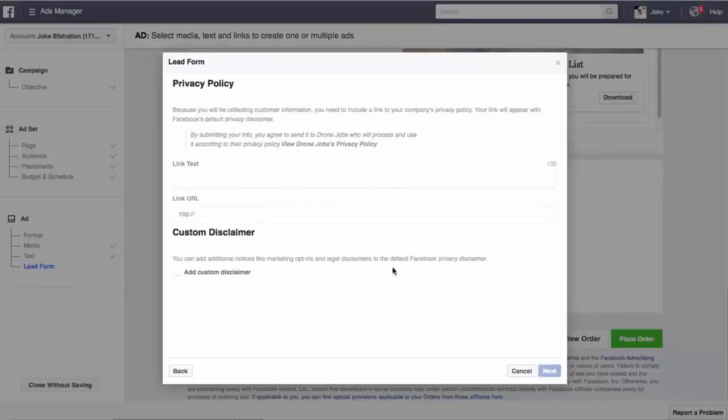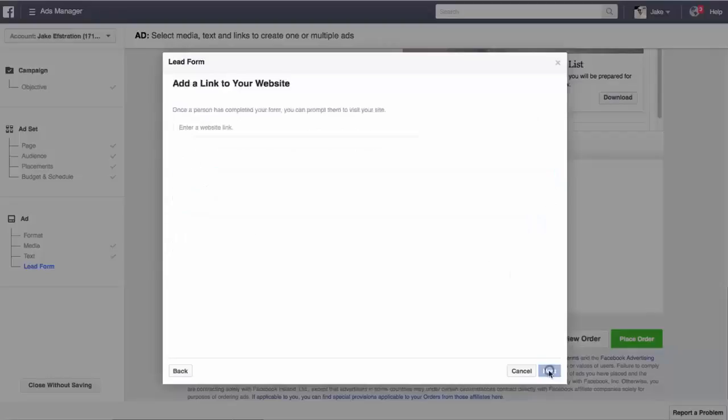Okay, so now we need to link everything together to our privacy policy. If you don't have one of these, there are a couple of resources for good privacy policies, and freeprivacypolicy.com is one. What we're going to do is just paste in the link to the privacy policy so that they have this information. All right, and we're going to hit next.